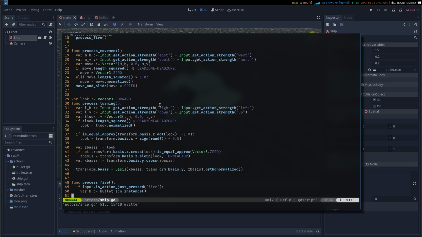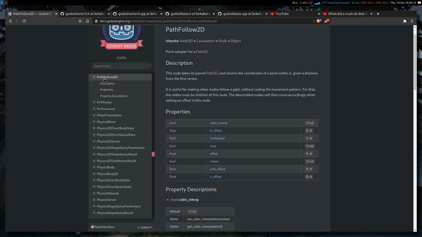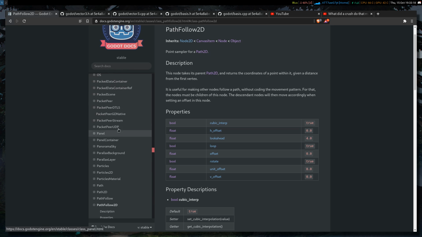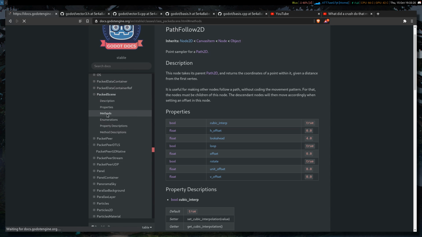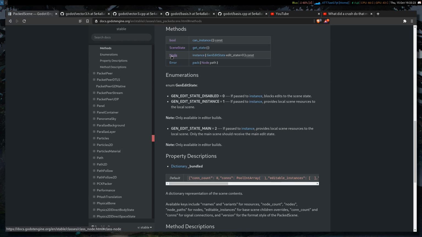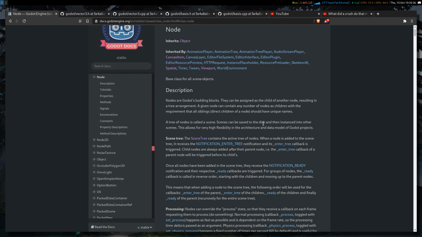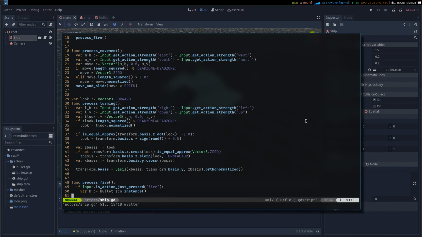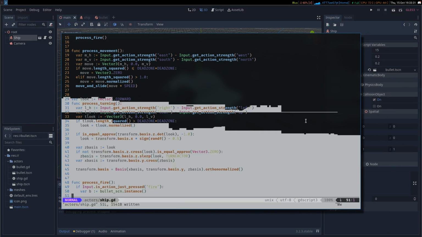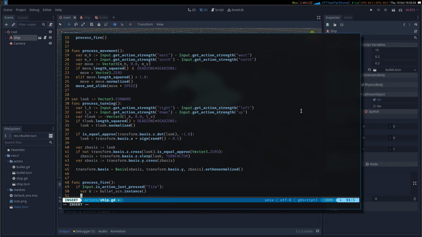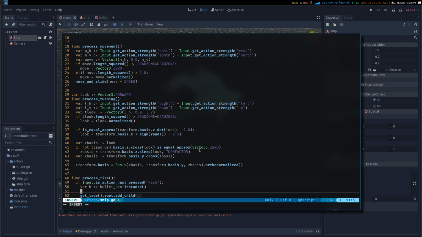So b is a node, because back in here, I'll show you packed scene. Instance returns a node. So now b is a node. It just exists in memory though. I need to actually put this in my scene tree. So to put it in the scene tree, I have a reference to it. I can do get tree.root.addChild b. And before I even add this to the tree, I'm going to go ahead and assign its transform.